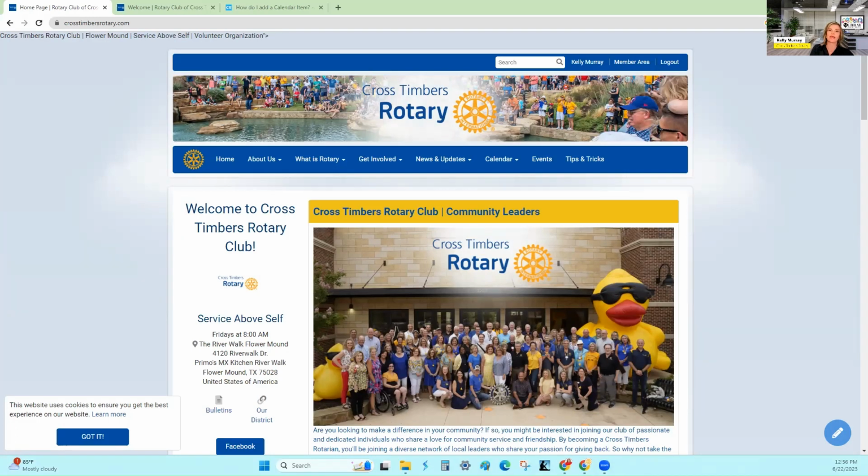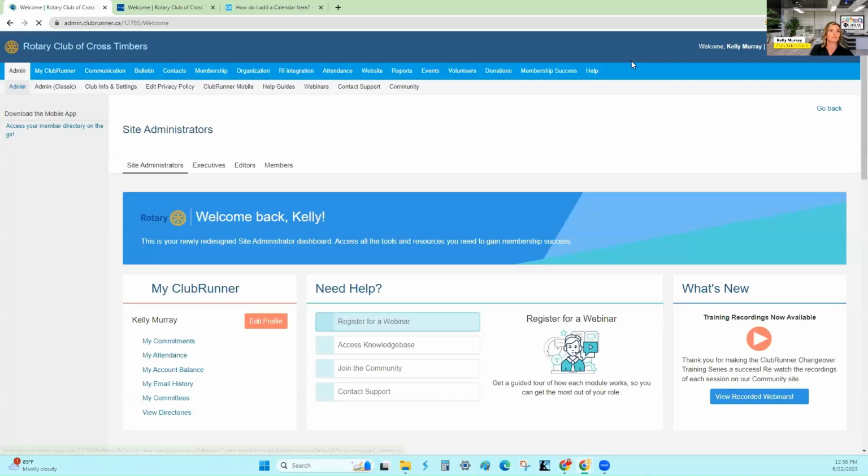Have you ever wanted to add a calendar update to our events calendar? It's really easy. Simply go to the Cross Timbers Rotary website. At the very top on the right-hand side, you'll see member area. Click on there. It will ask you for your username and password. As soon as you enter that, it will bring you to this screen here.